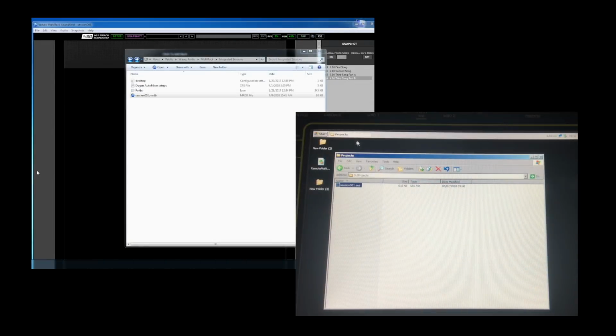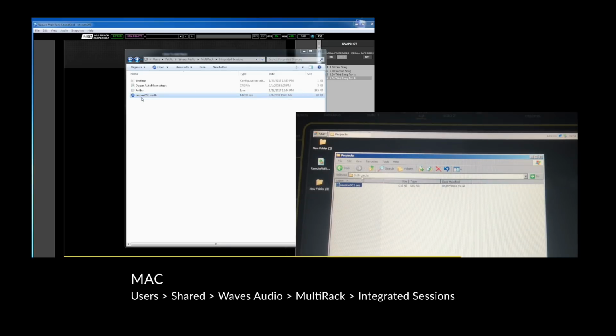Synchronized session files are saved on the MultiRack host and on the console. They must be named identically. An SES file is saved to the console computer in D, projects. An MRDB file is saved on the MultiRack computer in the integrated sessions folder on Mac or PC.